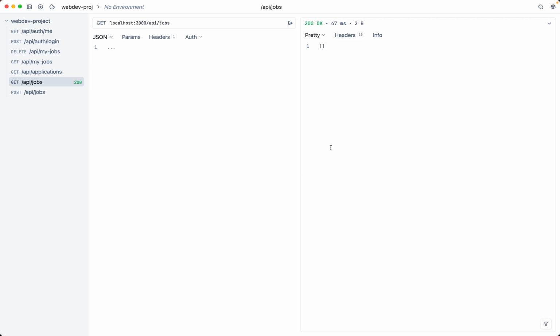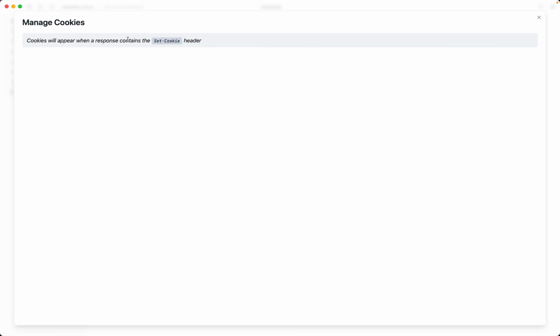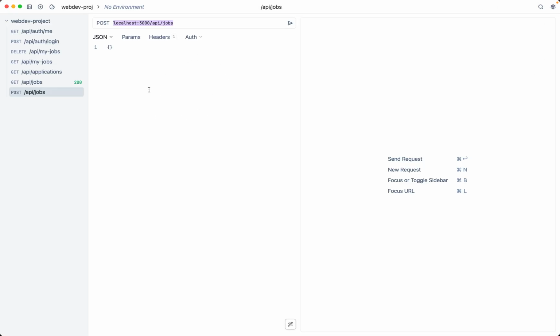So how do we create jobs? What we definitely need to do is to use this post to API/jobs, and then we will write some data here. But in your case, you will not yet have any cookie that will represent that you are logged in. Because you are not logged in, right? You don't even have any account. So first of all, you have to create an account in this database.